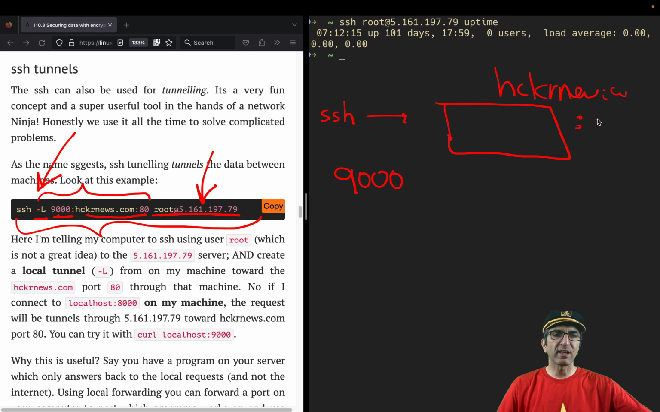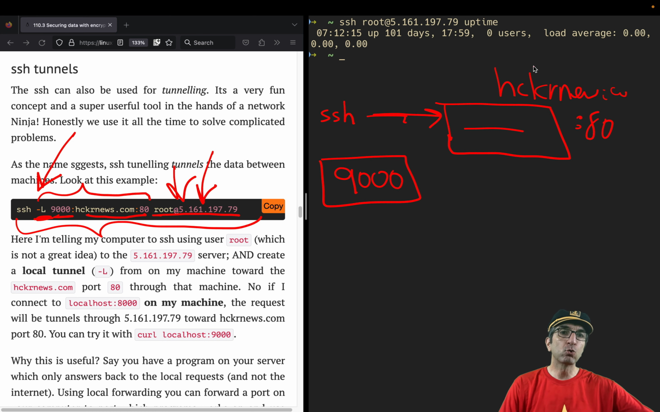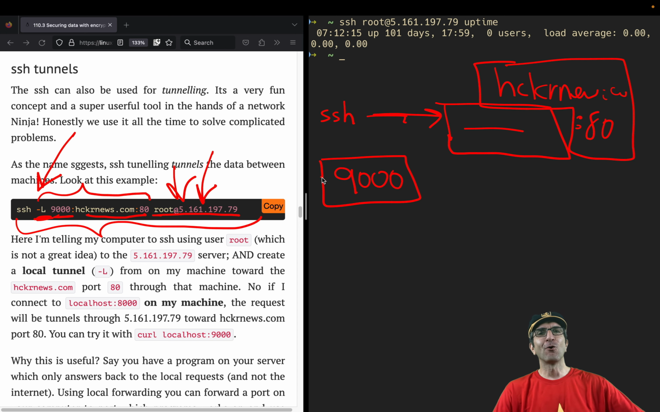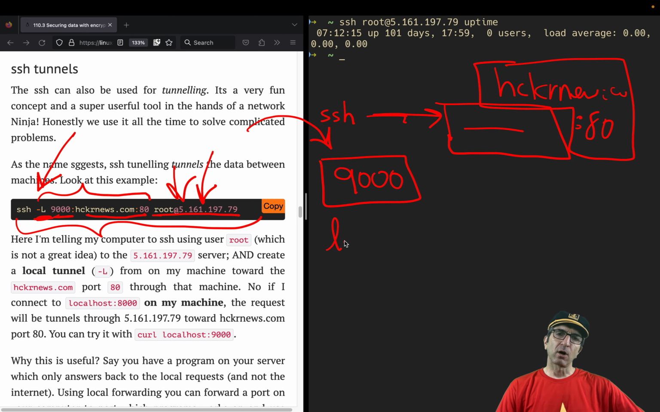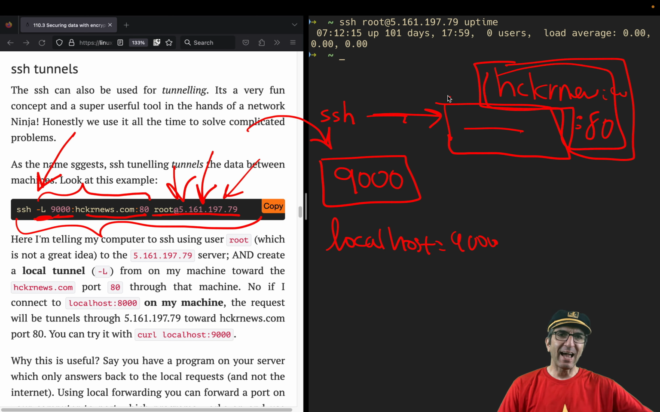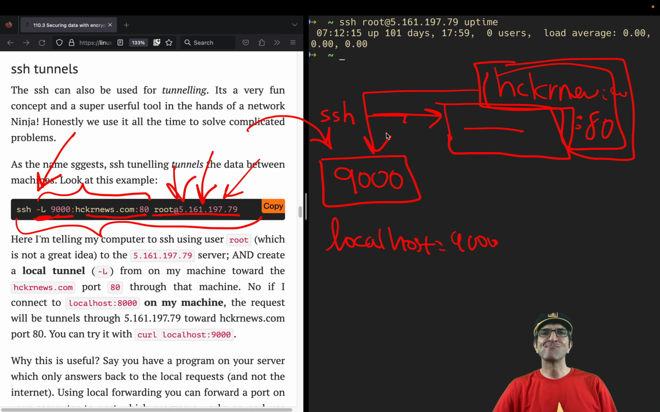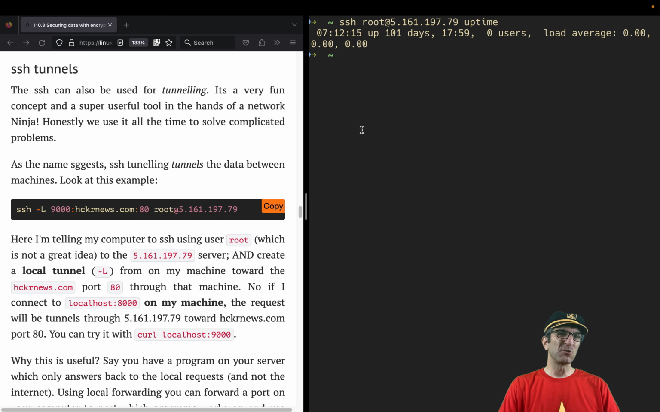And the exit of the tunnel is hackernews.com port 80, because it goes to port 80. It's a web port. So I SSH to this server, and created a tunnel from this port on my local machine toward this address. So from now on, whenever I call my computer localhost 9000, this port on my computer, practically this machine will reach to this address and will return back the result to me. Interesting. I will tell you where is the usage.